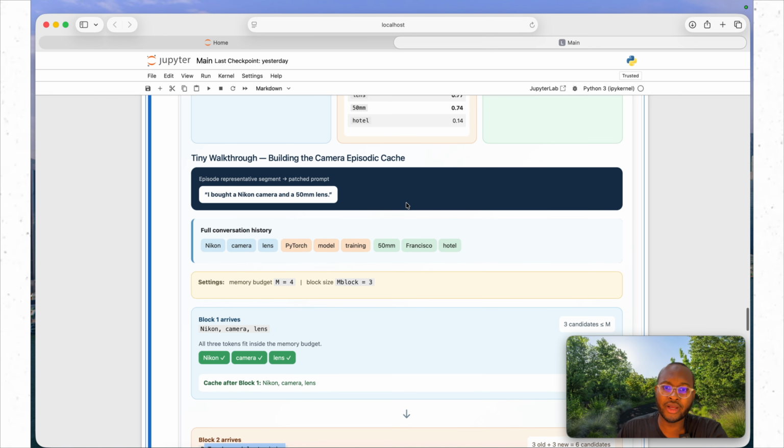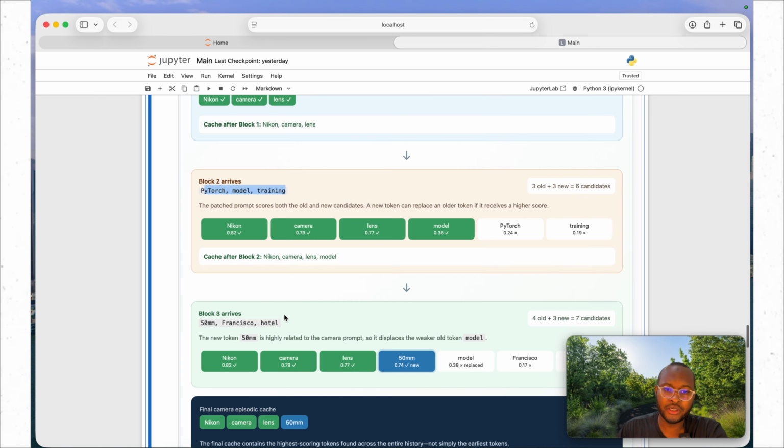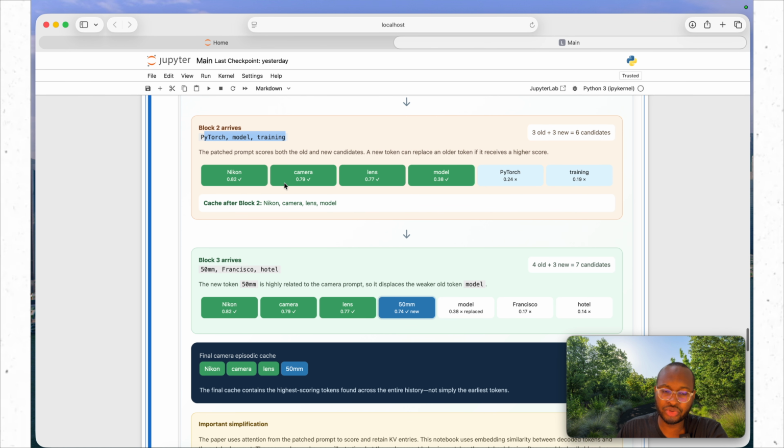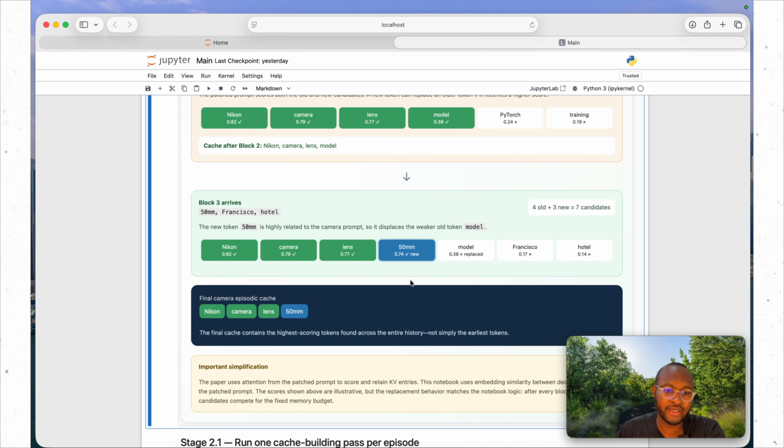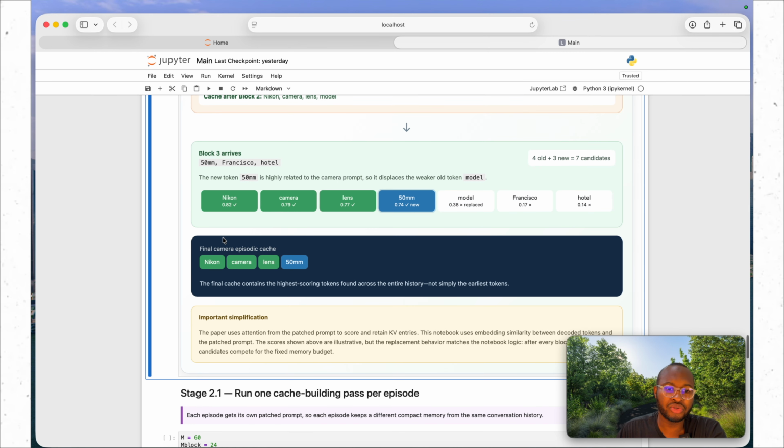Next, we look at the next 3 tokens, which will form the next block. Using a form of attention, the KV is actually Nikon, camera, lens, model. It turns out that in this block, 50mm has received a higher attention compared to model. Model has been evicted and 50mm has been appended to our episodic cache. So we have 4 tokens now, and we are still under budget. At least we have not exceeded the budget. Finally, the KV cache is going to be Nikon, camera, lens, and 50mm.